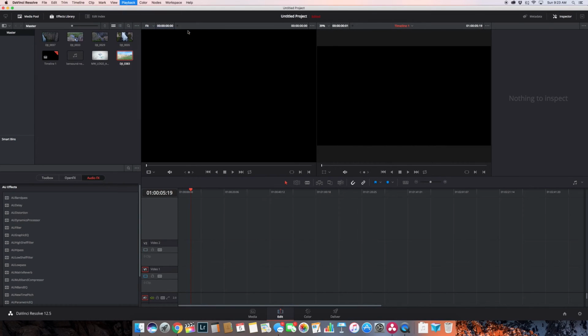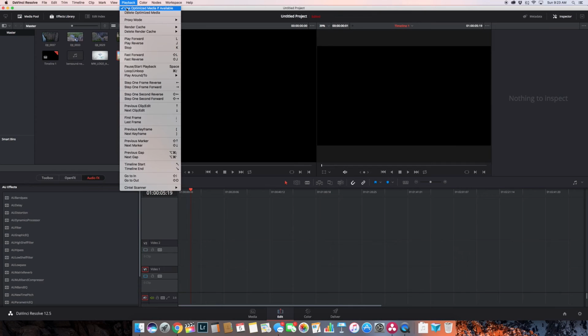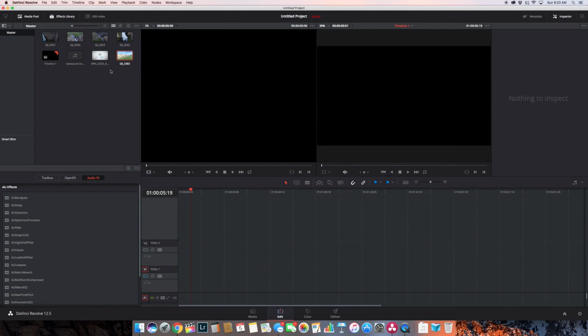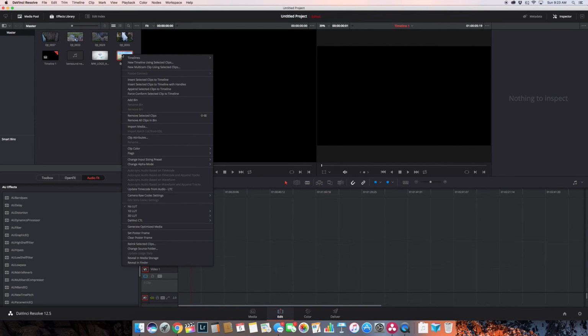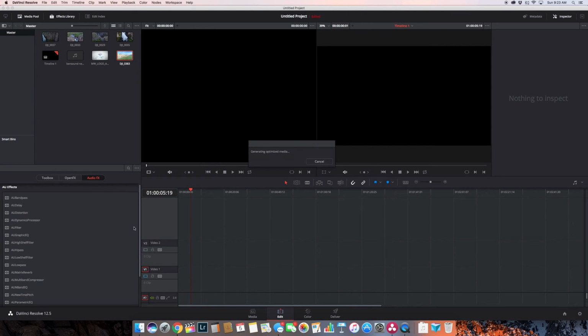Now, because we selected use optimized media and the proxy mode, we actually have to create the optimized media. So we just right click on any of the clips, we can select multiple ones, and select generate optimized media. Now generally this will take a few minutes. I chose a small clip just so we could see how it works.